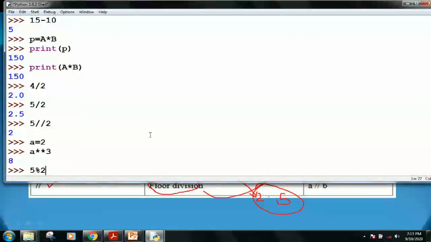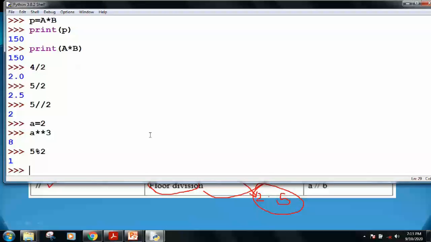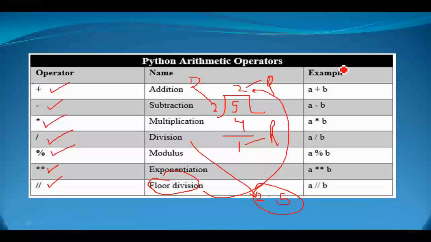There is one more arithmetic operator which gives you the remainder. Suppose when you divide 5 by 2, you will get the remainder 1. You can get this remainder 1 by using the modulus operator. So addition, subtraction, multiplication, division, floor division, exponentiation and modulus, these are the 7 arithmetic operators which you can use.